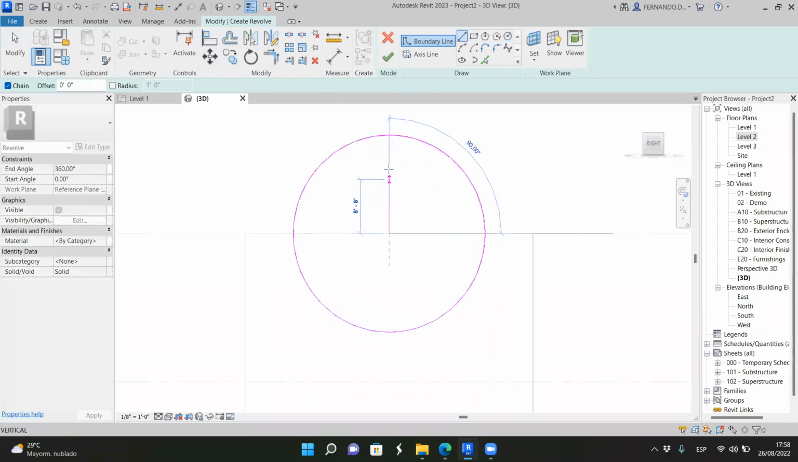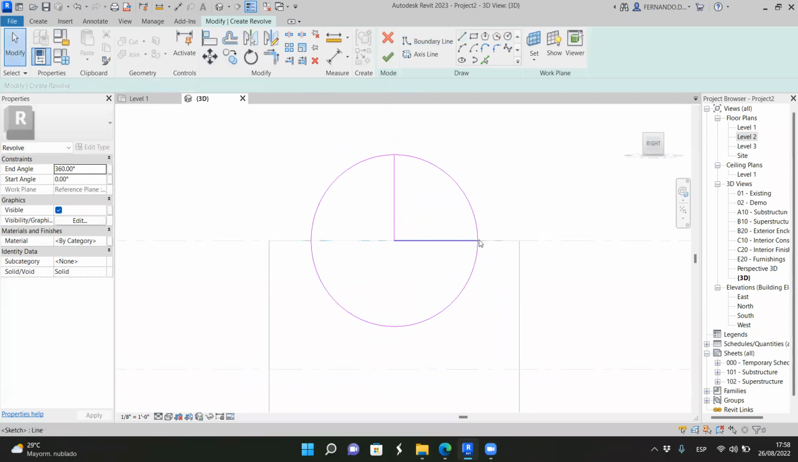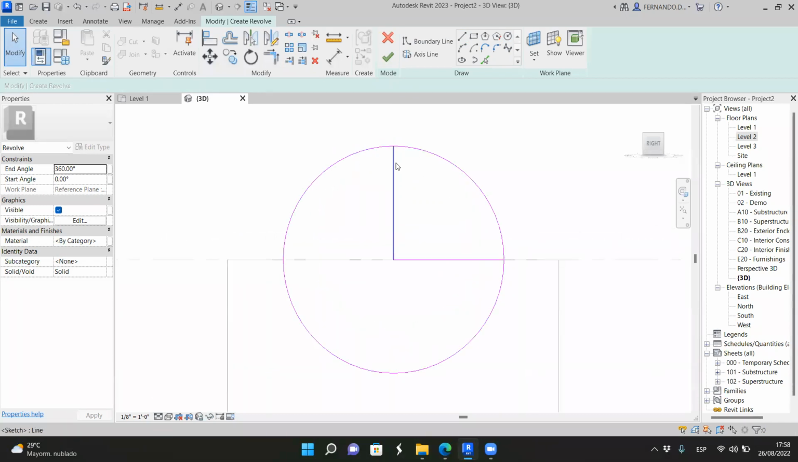Now I want to create not half, but a quarter of the circle. So I do this. If I revolve this part, then I will have the dome. But first we have to cut this. So we have to just delete the part of the circle that I don't want to use.